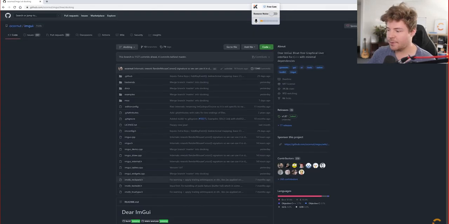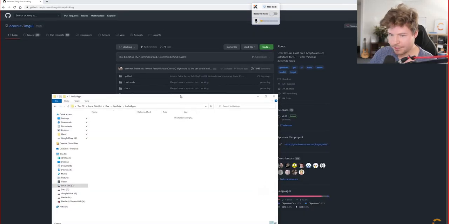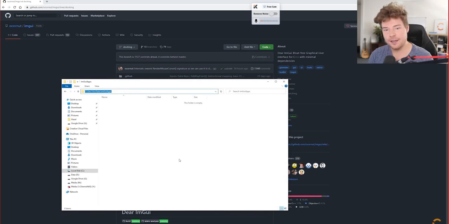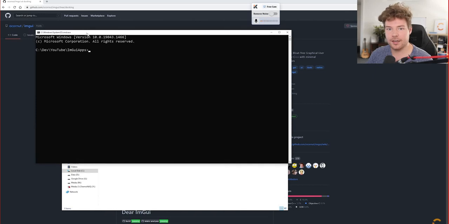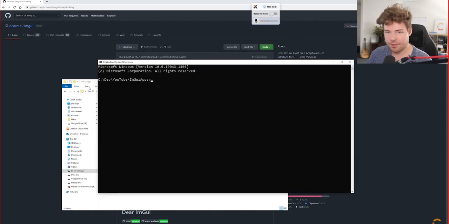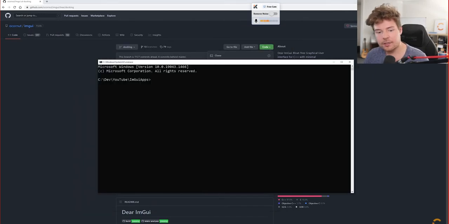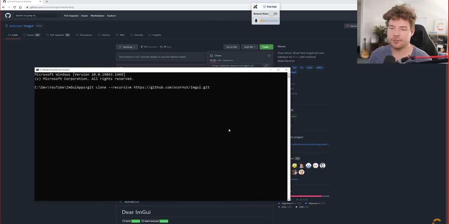So let's obtain this. I have prepared a folder here, called IMGUI apps. If you just click on the little address bar and type in CMD to get to a command prompt, let's go ahead and clone IMGUI and we will start from there. So let's grab that URL. We'll go over here, git clone. I always do a recursive clone just in case there are submodules that we need to obtain. I actually don't think IMGUI has any, but we'll do a recursive clone anyway. We'll paste in the repository URL. You don't really need the .git, it'll add it if it's not there.